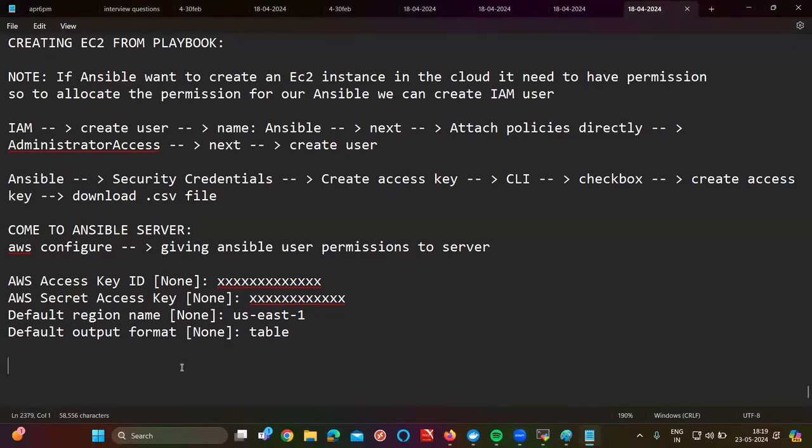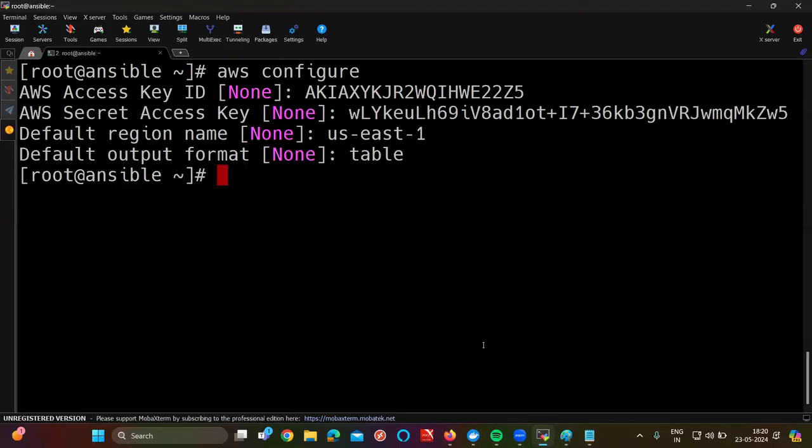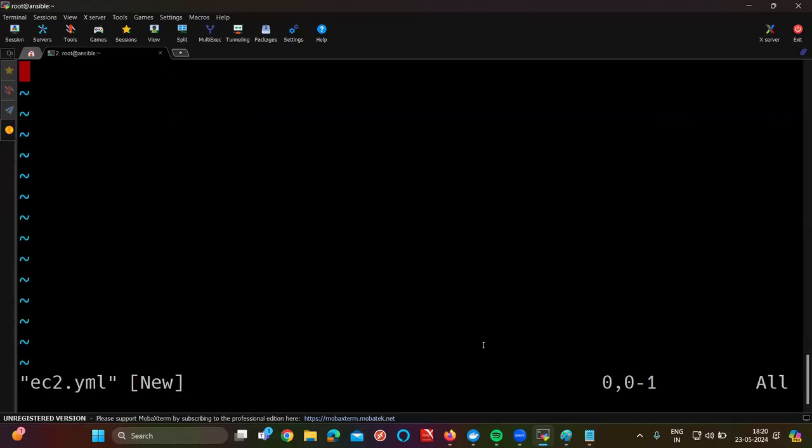So fine. Now here you are going to write the playbook. Sir, the playbook writing is very, very easy. So just go and see here. I'm going to create the playbook called ec2.yml. First of all, write hosts. What am I writing here? Put localhost here. Why? Because my local server is creating the EC2 instance. So I am putting localhost here.